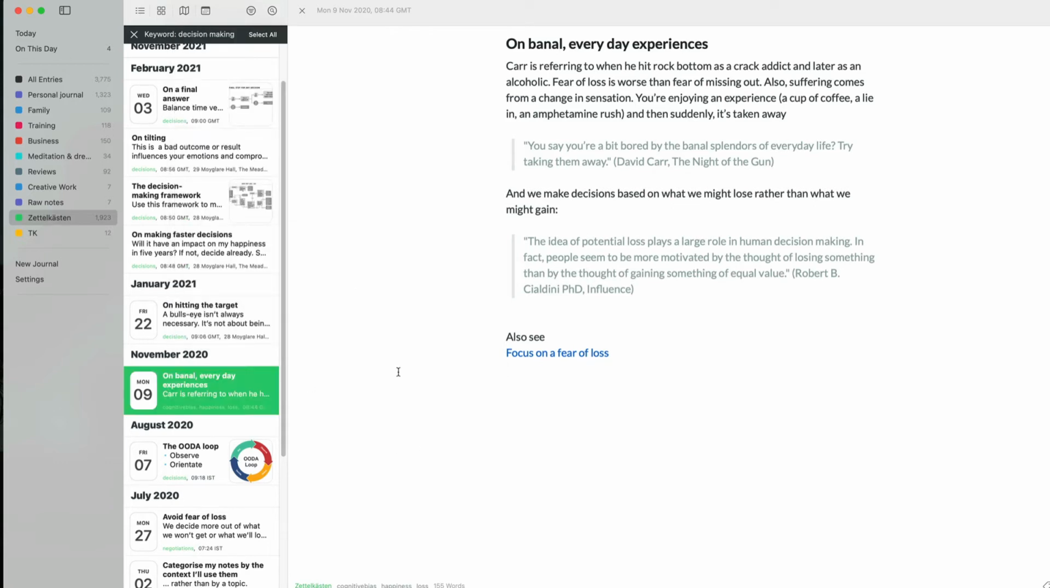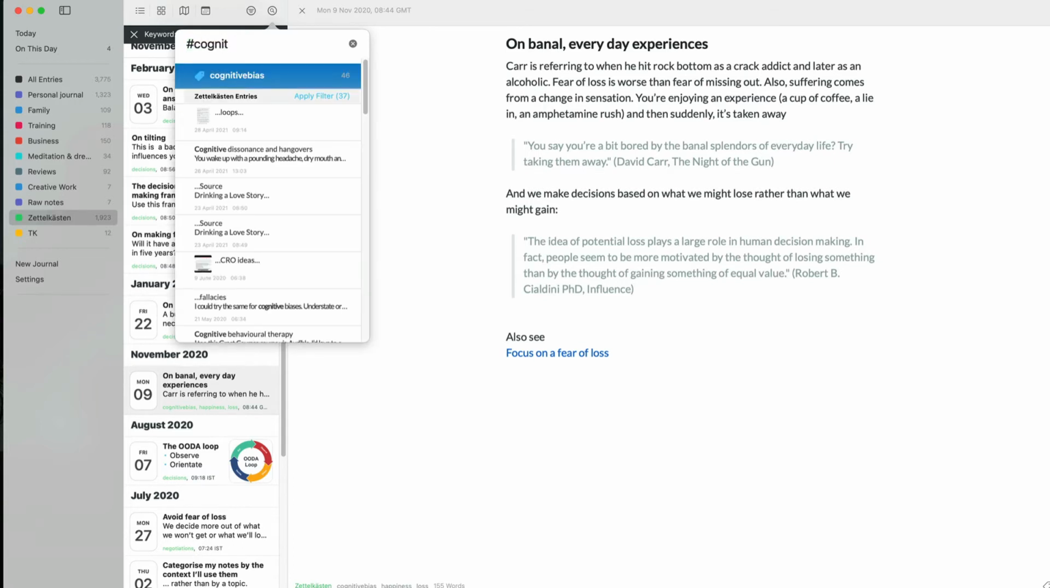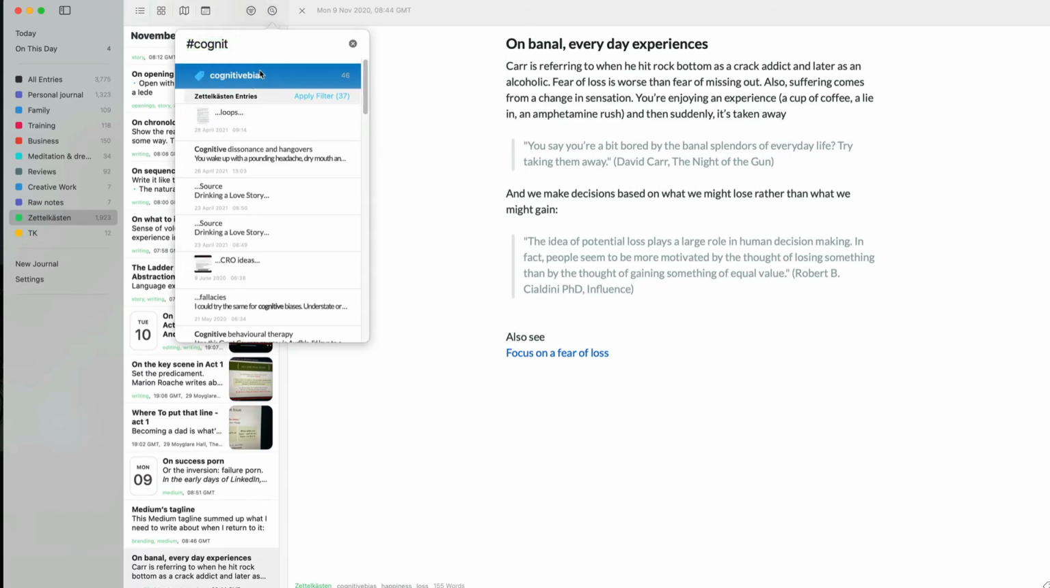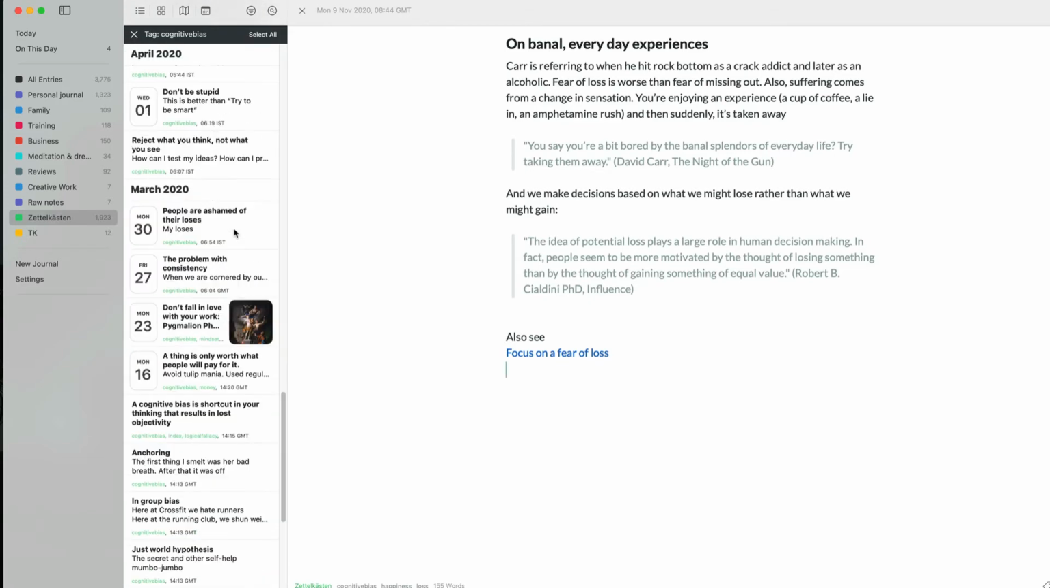So I'm just going to press Command T here so you can see these hashtags. If I go up here and type in hashtag cognitive bias, I have 46 notes. So I'll just press X here. Hold on. Now you can see all my notes about cognitive bias.